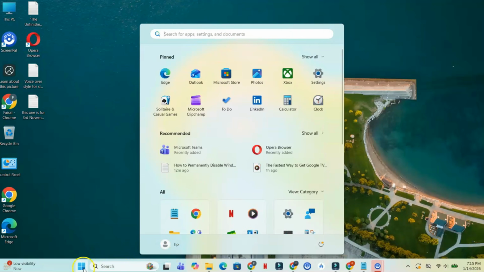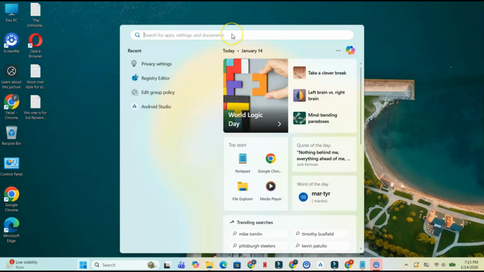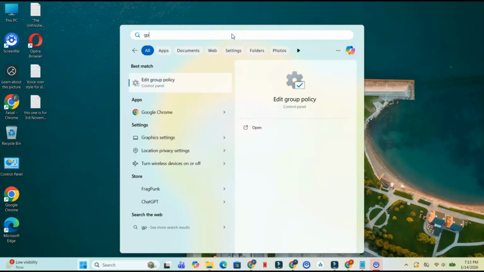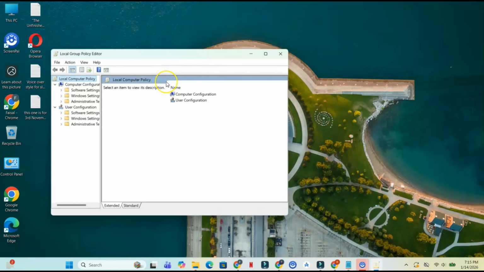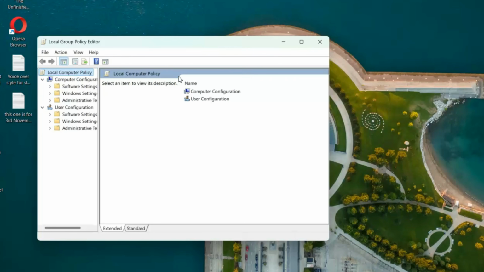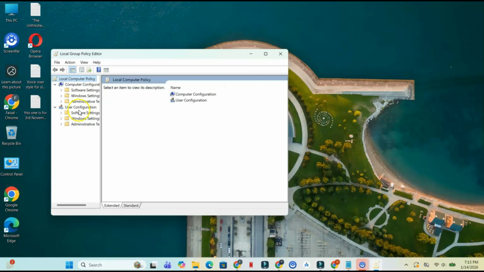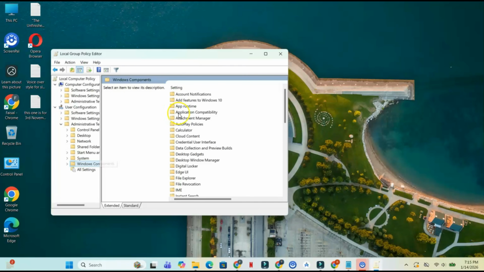First, we are going to use something called group policy. It sounds scary, but it's actually really simple. Hit your Start button and type GP Edit. You'll see Edit Group Policy. Smack that Enter key. Okay, follow me down the rabbit hole here. On the left, go to User Configuration, then Administrative Templates. Click on Windows Components. And finally, look for Windows Copilot. You'll see a setting called Turn Off Windows Copilot.